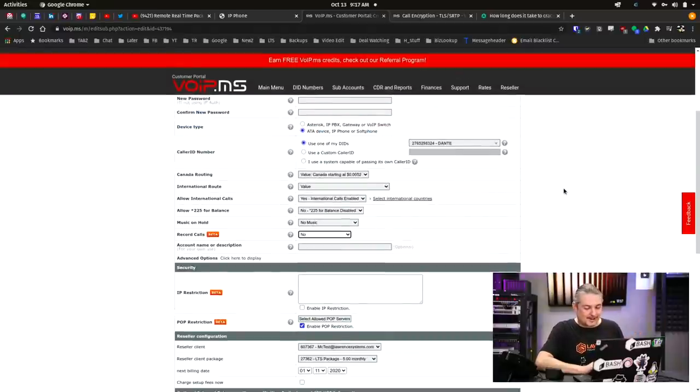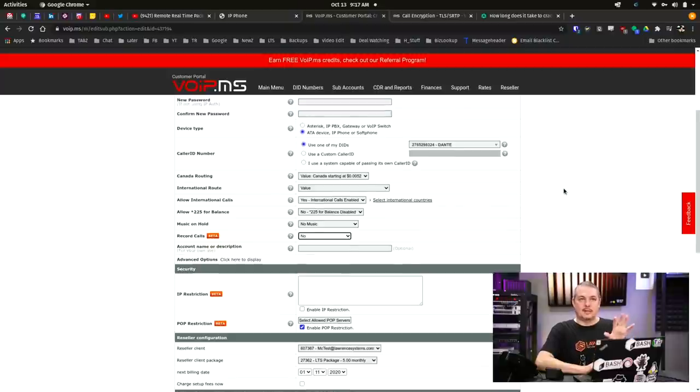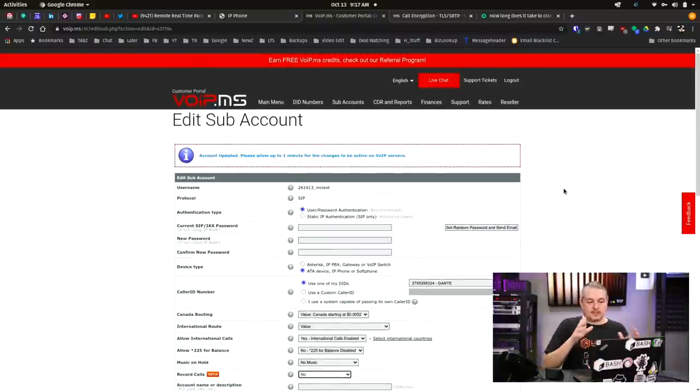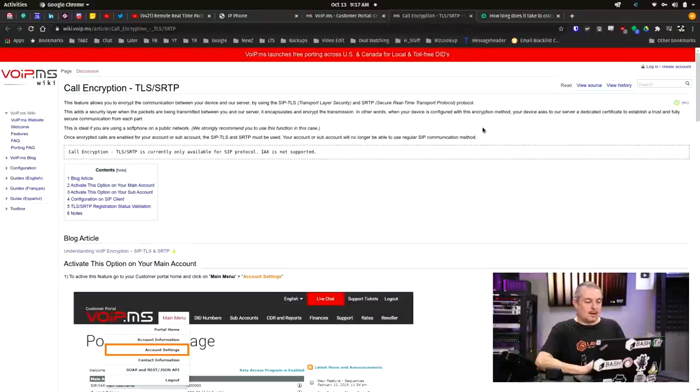Anyways, not to get off topic, but this is set up with the cloud NVR system using SIP, using VoIP.ms. I have a review, I'll link to it, of VoIP.ms for those of you curious. And towards the end, we're going to cover call encryption and how to get around this and turning on call encryption, which of course is supported by VoIP.ms for those wondering.